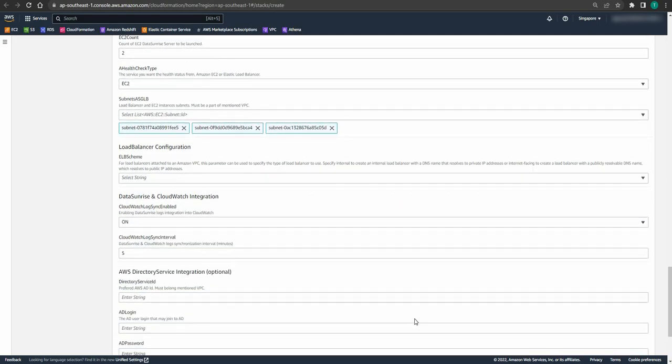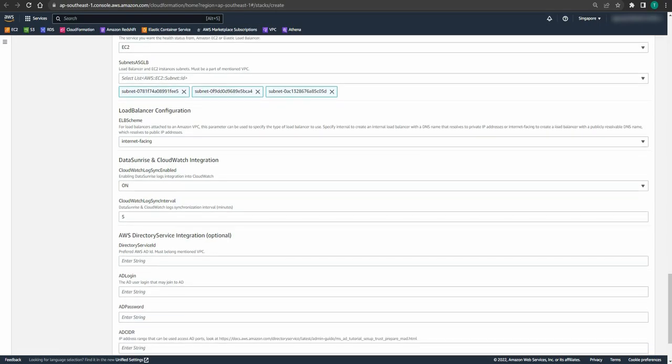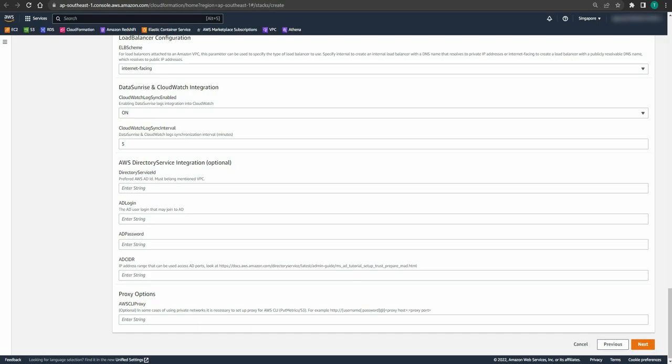Now I can proceed to the load balancer configuration. An internal load balancer resolves to private IP addresses, and an internet-facing option will create a load balancer that can resolve to both private and public IP addresses. I'll take the internet-facing scheme for this demonstration. I'll keep the integration between DataSunrise and CloudWatch enabled and leave the default settings for the log sync interval. It's also possible to configure settings for AWS Directory Service integration, but it's optional. I'll skip this for now and click Next.